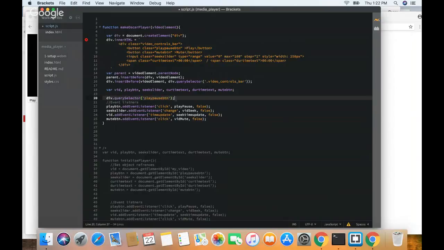You want a dot before it. So it's a CSS class selector. Yep. Now this is going to return you your play button. So you would do play btn equals this. At the beginning, right? Yep. Okay. Does that make sense? Yes.